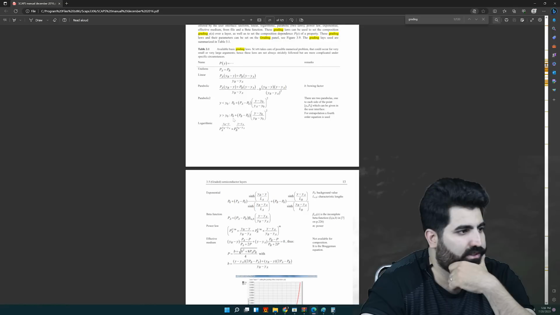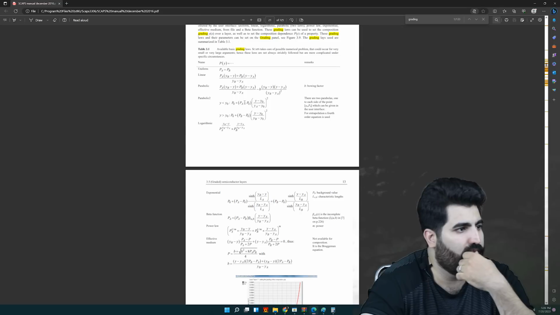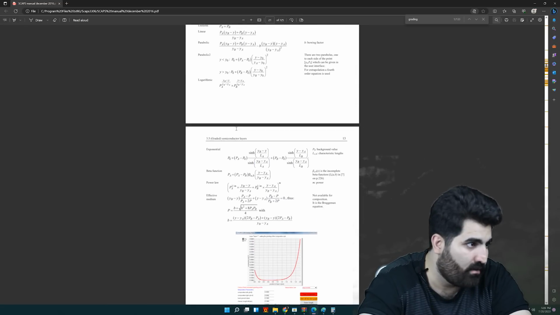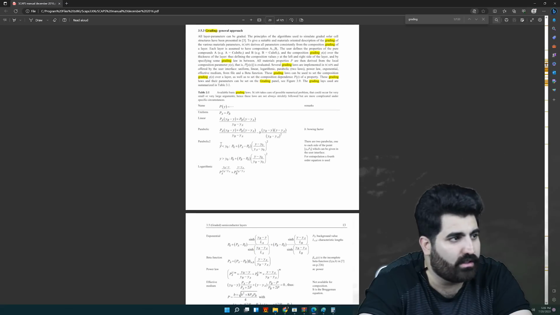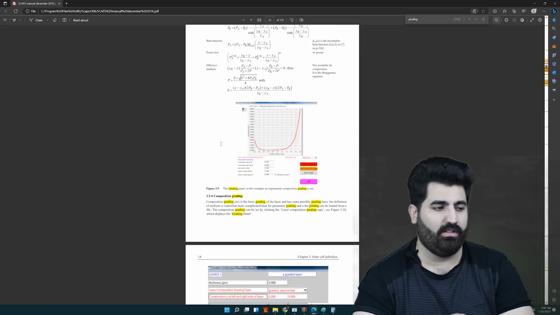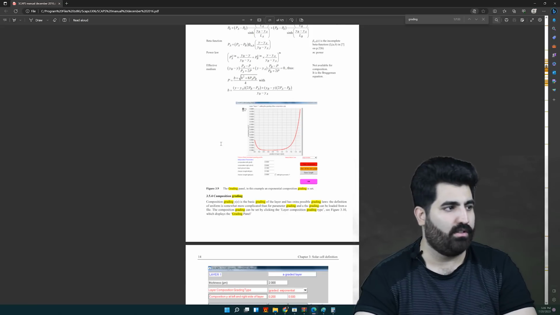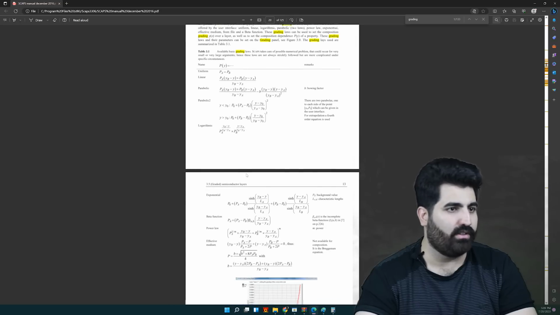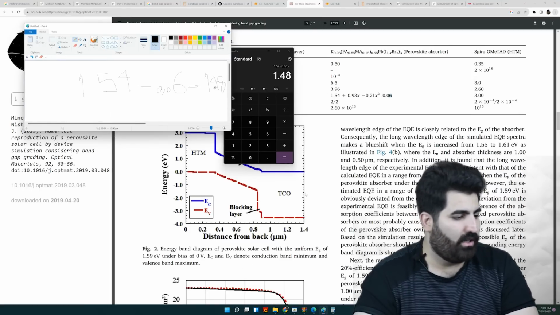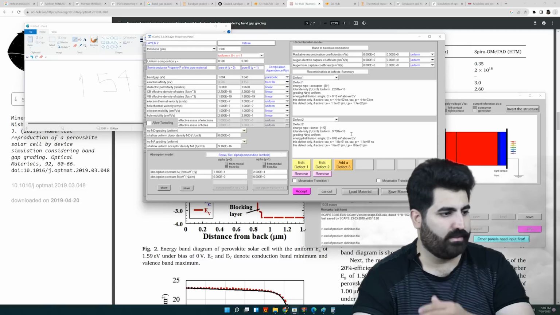Let me try this. Okay, we have linear here, parabolic, and okay, as you can see, we must define our function, because there is no function similar to the function of this paper. Okay, how can we define this?